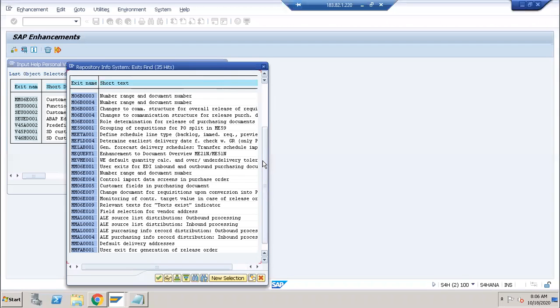exact enhancement. We have to read the documentation and we can take help from functional guys or we can take help from Google, whatever it is. We have to find out the exact enhancement here. You have to do some R&D.